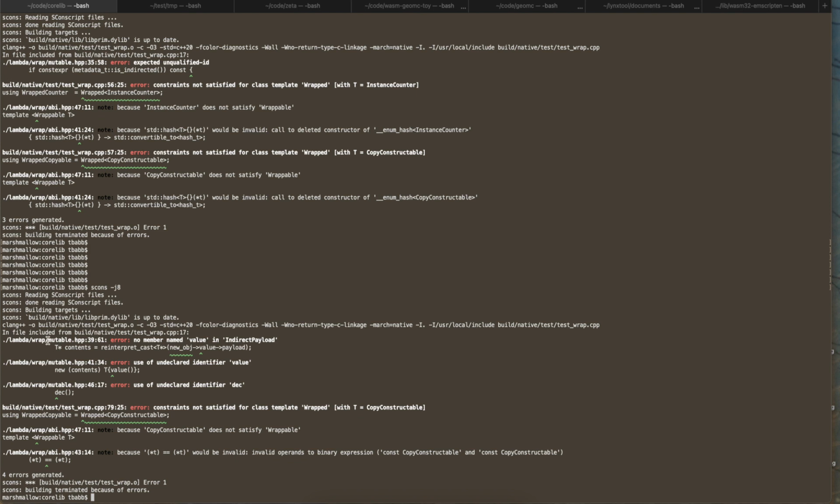Okay. Mutable, no member named value in indirect payload. Okay, I think I have a sense of what that is. Use of undeclared identifier value. Use of undeclared identifier deck. Okay, this is an easy one to fix.